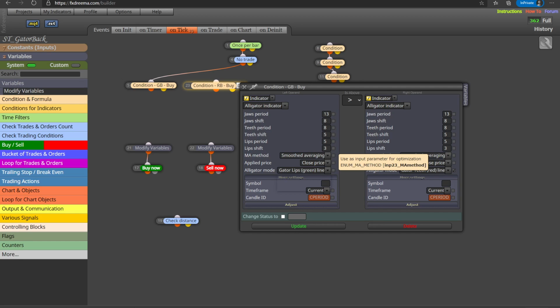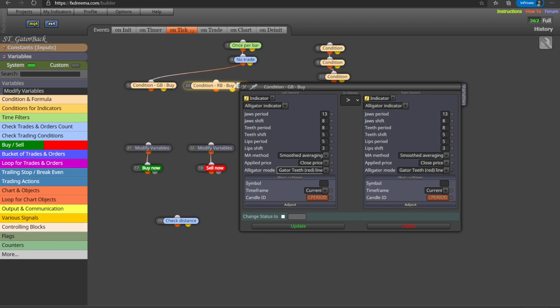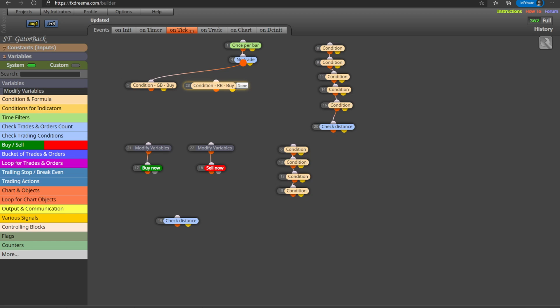So what we do here is we make sure the red line is above the blue line as well. And so what we want to do here is make sure that everything lines up properly. So we want all those to be active at the same time. So what we do is we do a green, red buy. Done.